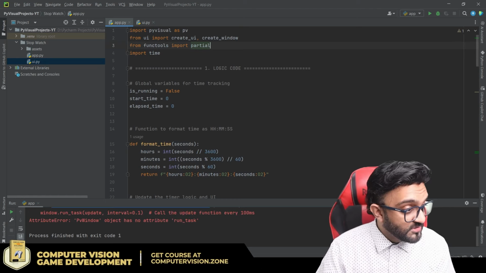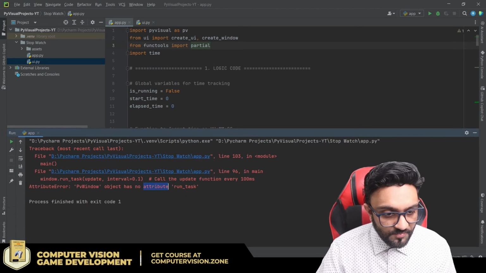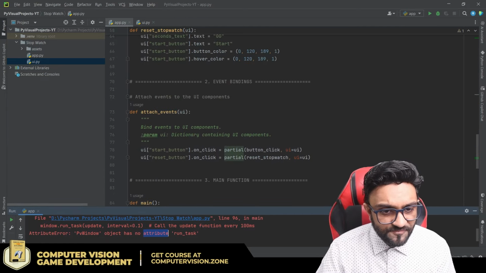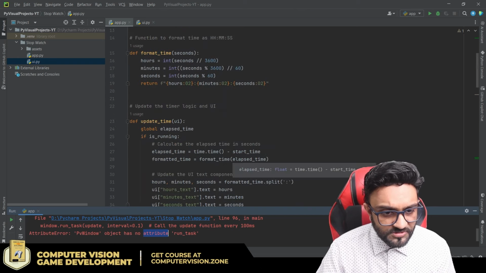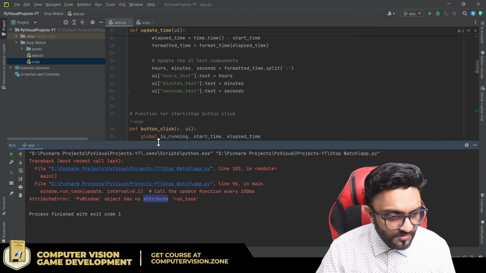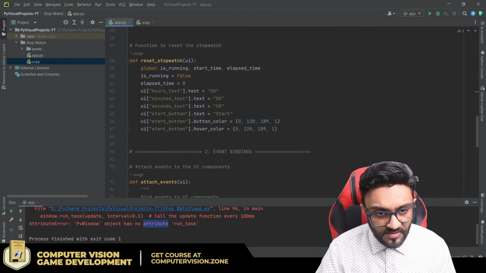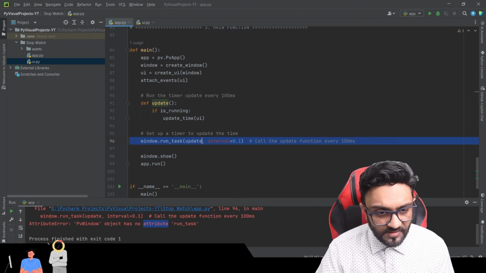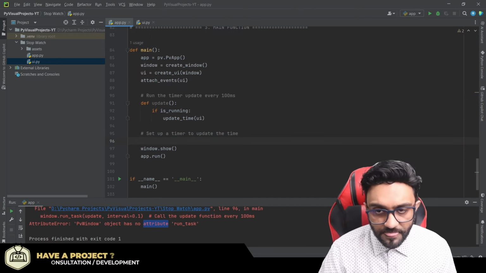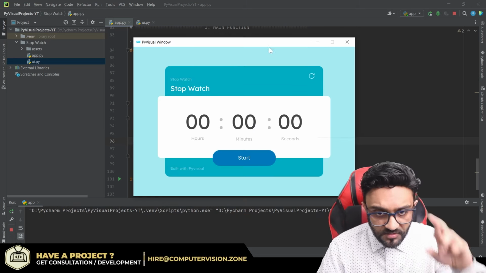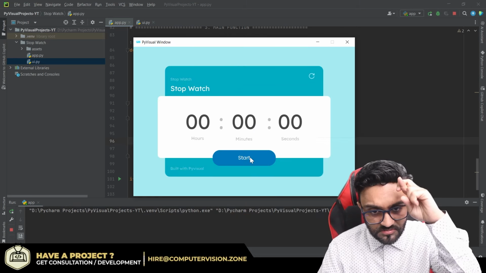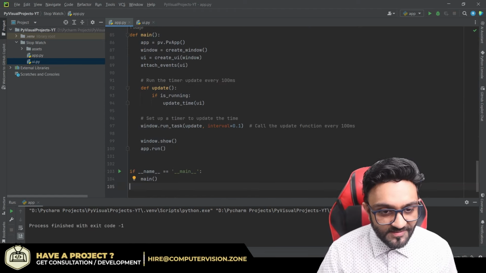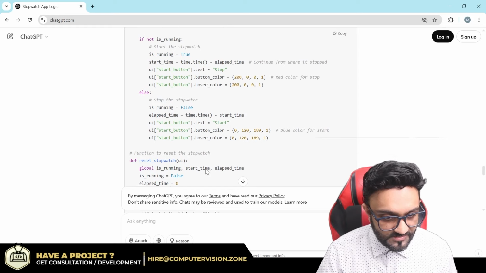So fingers crossed, and we have an error. PyWindow has no attribute run tasks. So I believe it did something that it was not supposed to do, where update interval. Okay, it assumed that there is a variable that you can give into the window. We don't have anything like that. So we can simply remove this line and we can run it again. Fingers crossed. Start, stop, nothing happens. Okay, attempt failed. Okay, let's go back and we will write here the same thing.